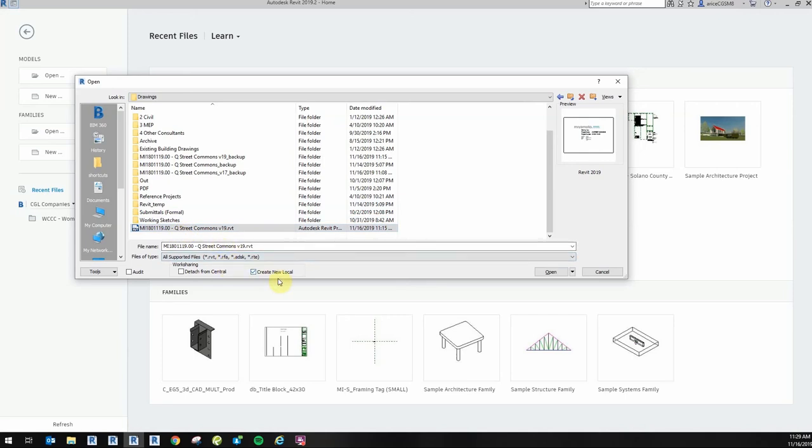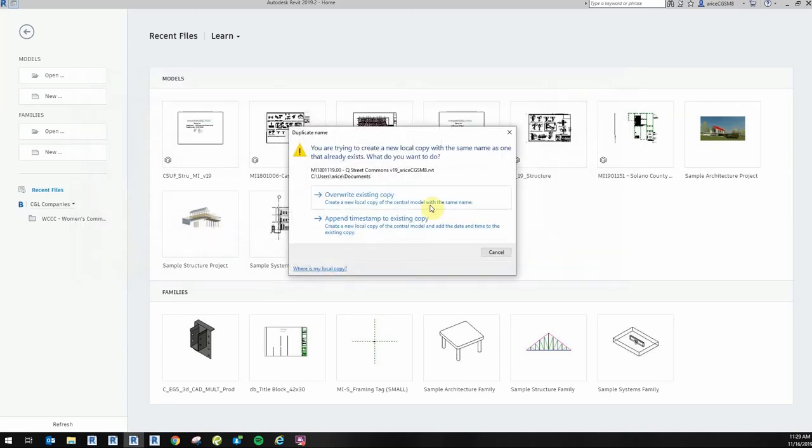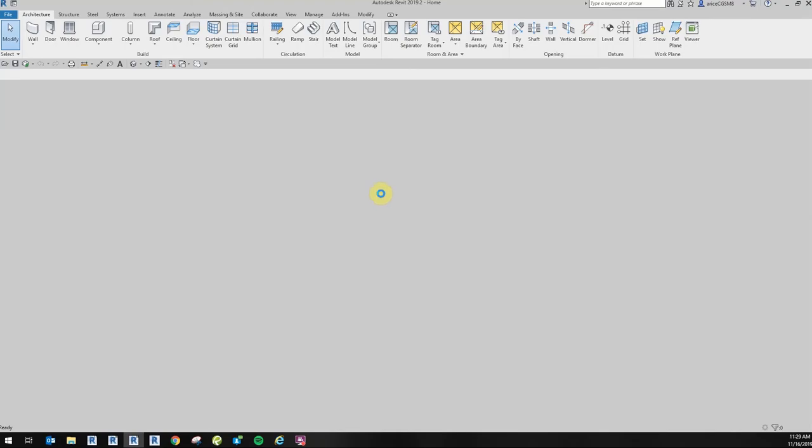So first we'll open Create Local. You just click it, click Create New Local, say open. You're going to overwrite the existing copy, because I've opened this file before and it created a local copy on my C drive. If you are opening a local copy and you accidentally change something and you want to cancel it all out, close it, and just get out of it, I'll show you how to do that after this loads.